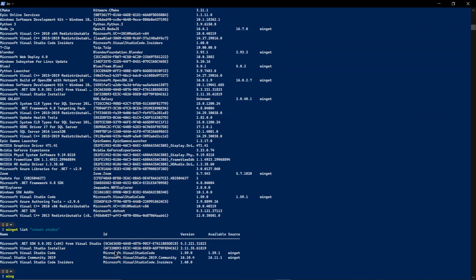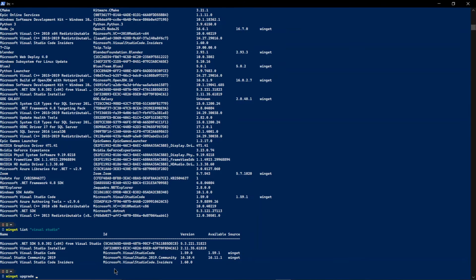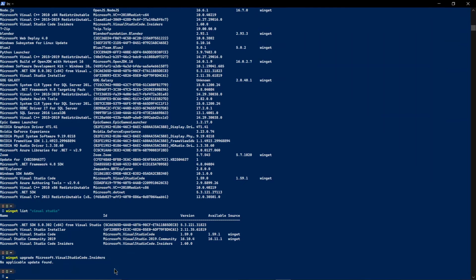Let us say we want to upgrade it. The upgrade command can help us do this. We can simply pass in the ID of the app we want to upgrade, and Winget will automatically find the updates. As I have simply installed it just now, no applicable update was found, which is expected.